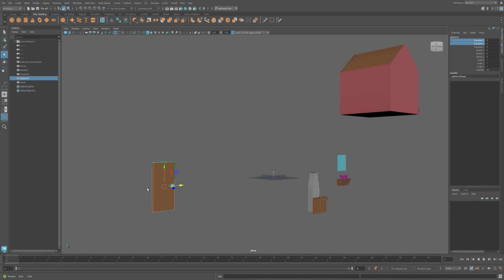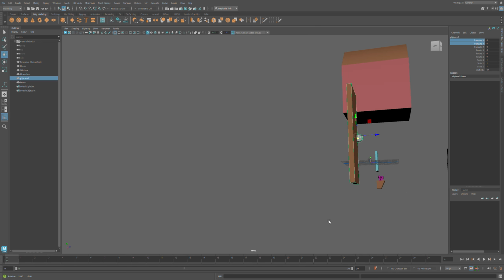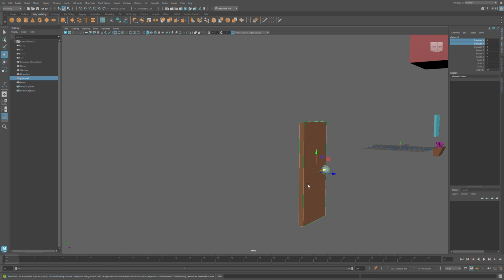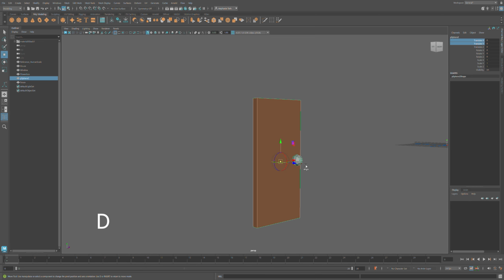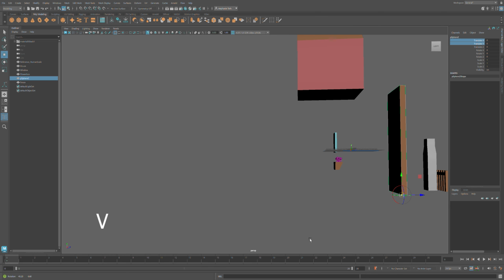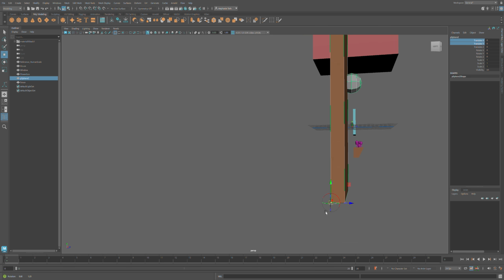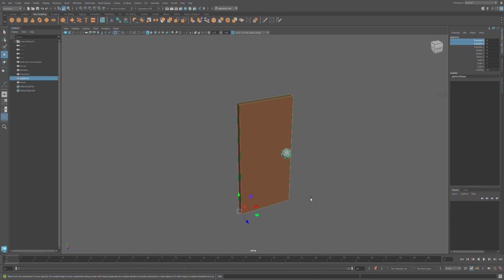So next I have my door, and for the door, I'm thinking about where the door is going to open. I'm going to put it right here on this bottom corner. So D to move your pivot, and I'm going to hold V again so that we snap to that pivot point. Great, so then if I hit E, it's going to open like this.